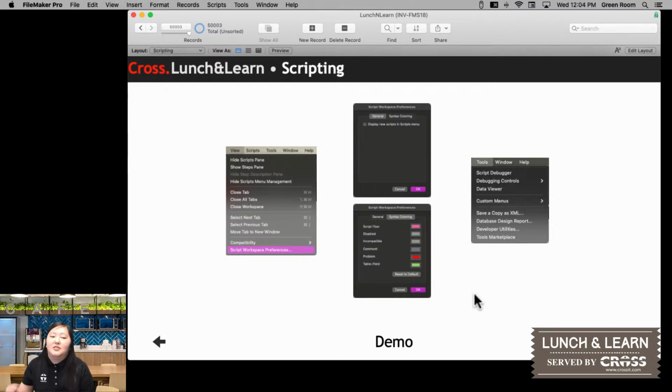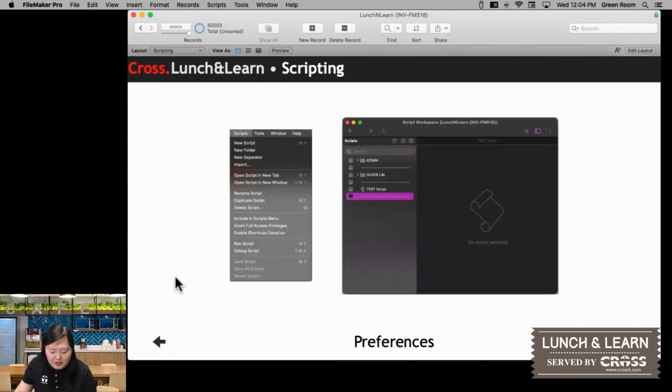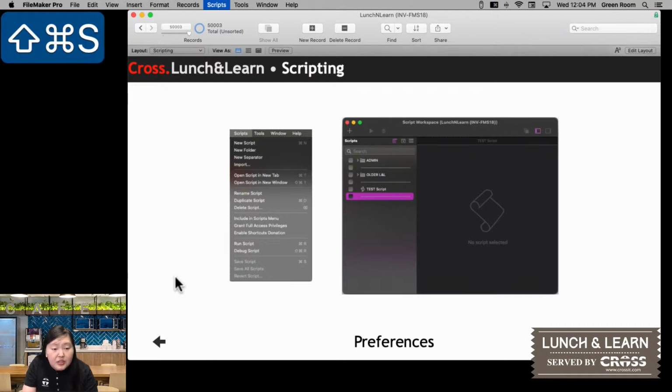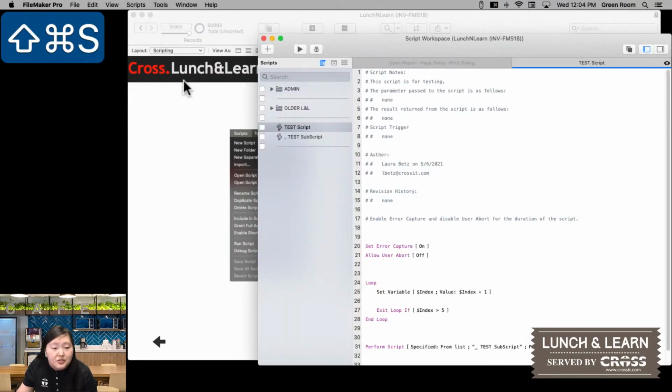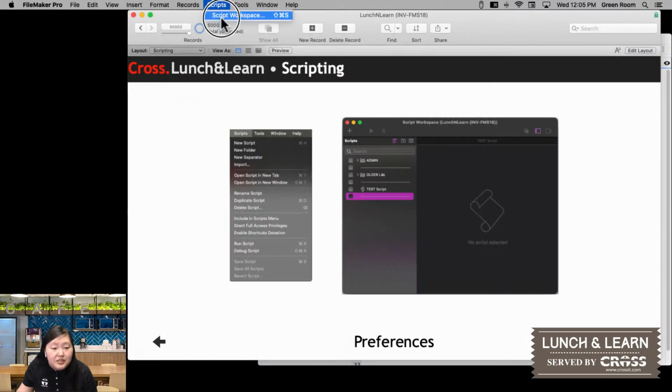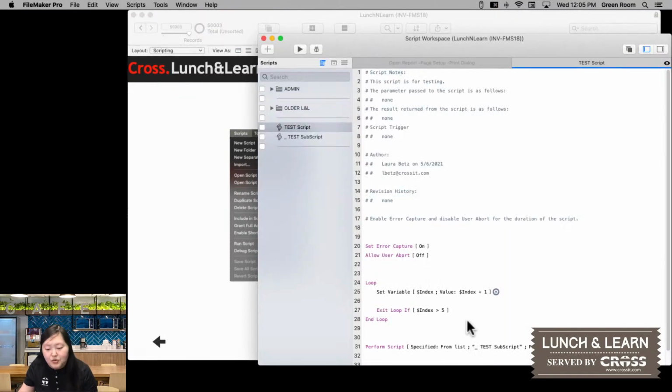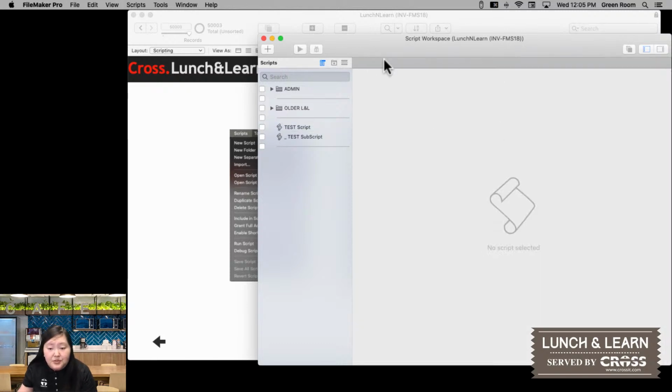So let's get to the demo because there's a lot I want to cover over here. So let's actually open the script workspace. You can go to Scripts at the top and choose Script Workspace, or press Shift-Command-S or Control-S, and that'll open it up. So you can see that we have that over here.